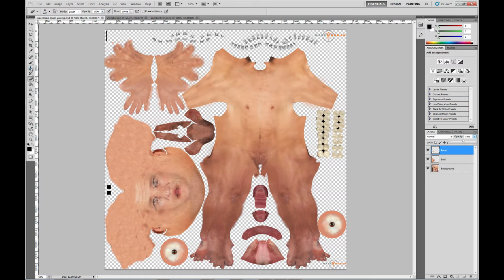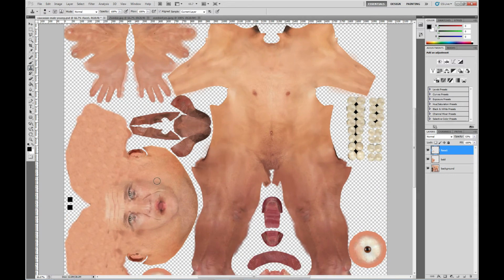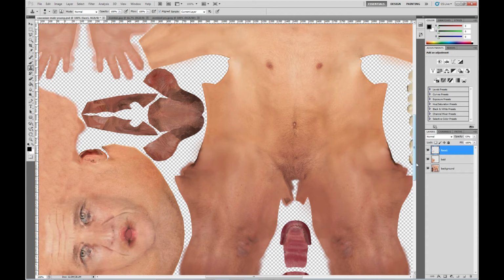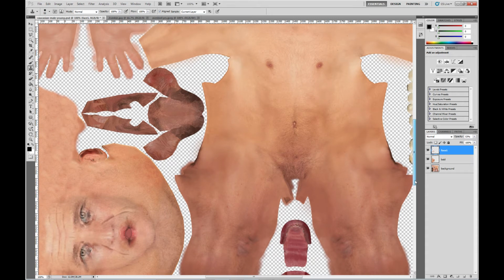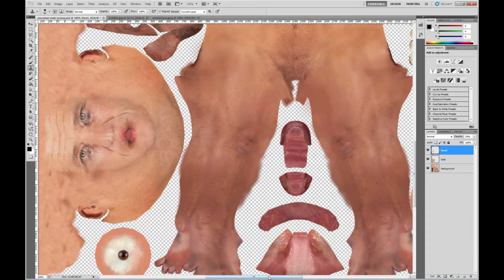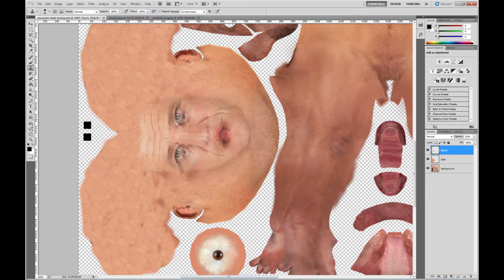Go back to the clone tool and let me zoom in here, Control plus, so I can see what I'm doing. And I'm just going to Alt select this area here and see if I can bring all of this kind of down a little bit so it matches.